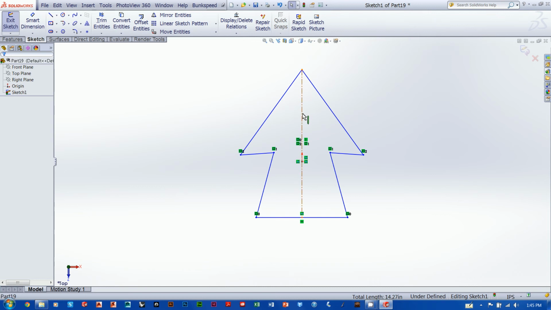This center line holds some very important information, and what it holds is a bunch of constraints about our item. So these constraints here are symmetric constraints. We've talked before about horizontal constraints, vertical constraints. We've talked about these ones here, which are coincident constraints, and these ones are symmetrical constraints.